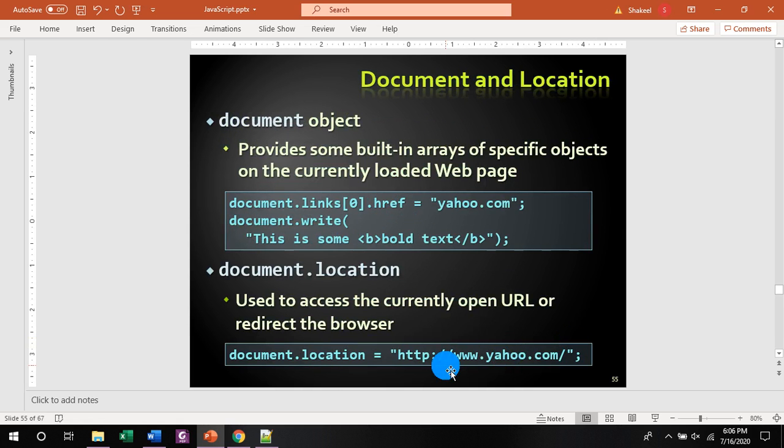The document object provides some built-in arrays of specific objects on the currently loaded web page, like document.links[0].href for yahoo.com. The window.location object can be used to get the current page address URL and to redirect the browser to a new page. The window.location object can be written without the window prefix. It is used to access the currently open URL or redirect the browser.